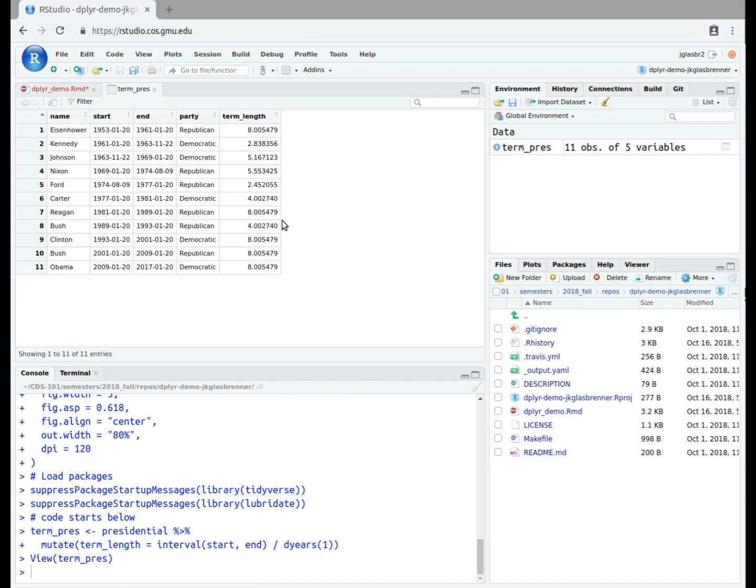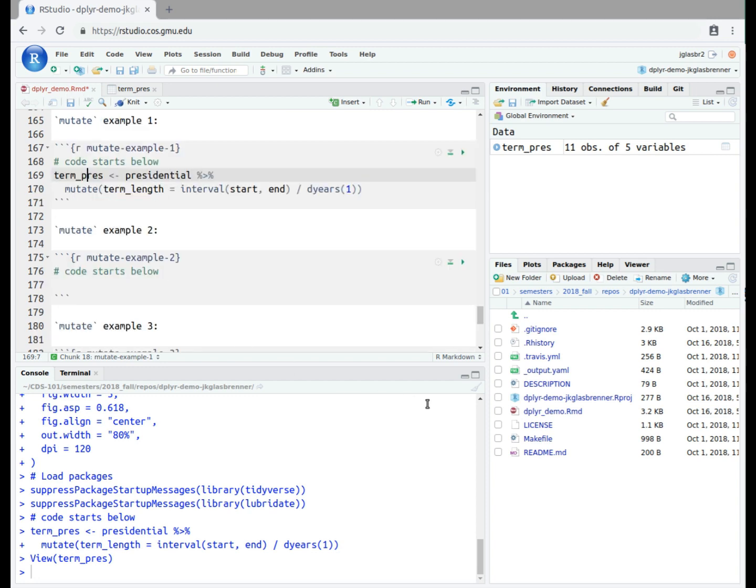As you can see, the term length is appended as a new column at the end of the dataset, and the values are in the units of years and represented as a decimal value. Next, let's use mutate to calculate the year that each president was elected.